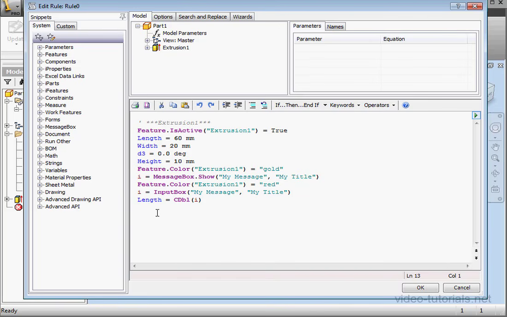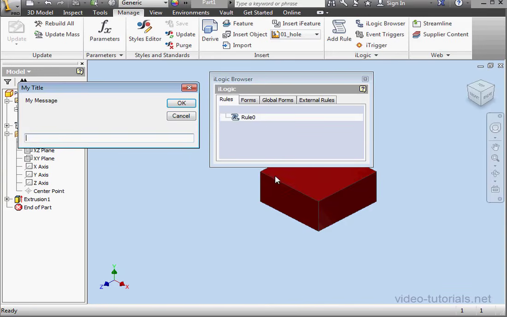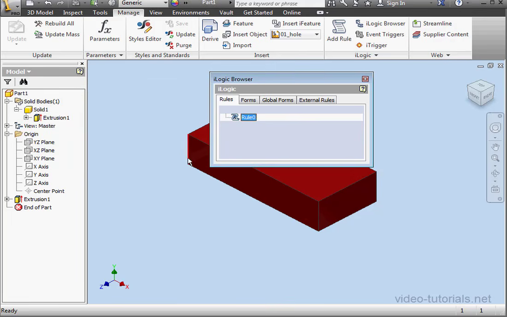Let's add another line of code. I'm going to type iLogicVB.UpdateWhenDone, space equals space and type the word True. This last line of code will update the model for us without our having to click Update. Now let's input a length value, 45, click OK, and the model updates without our having to click Update.